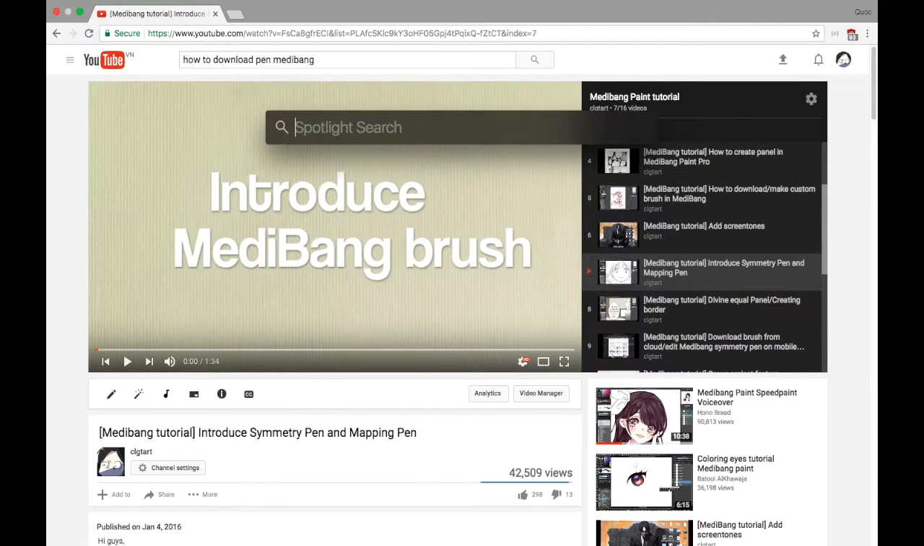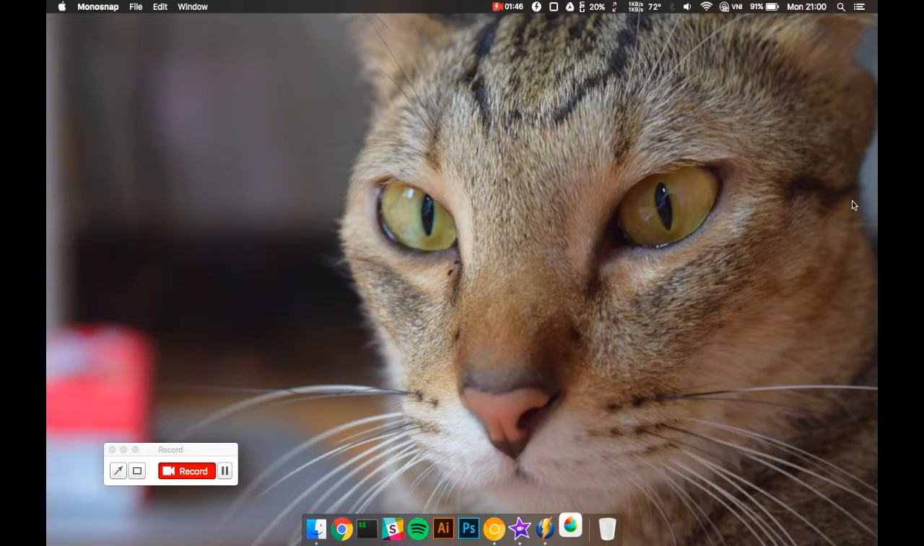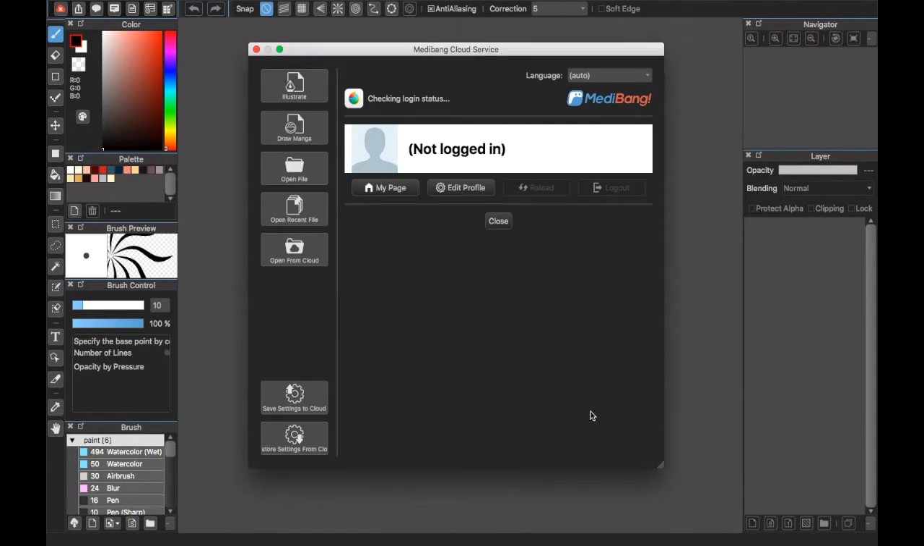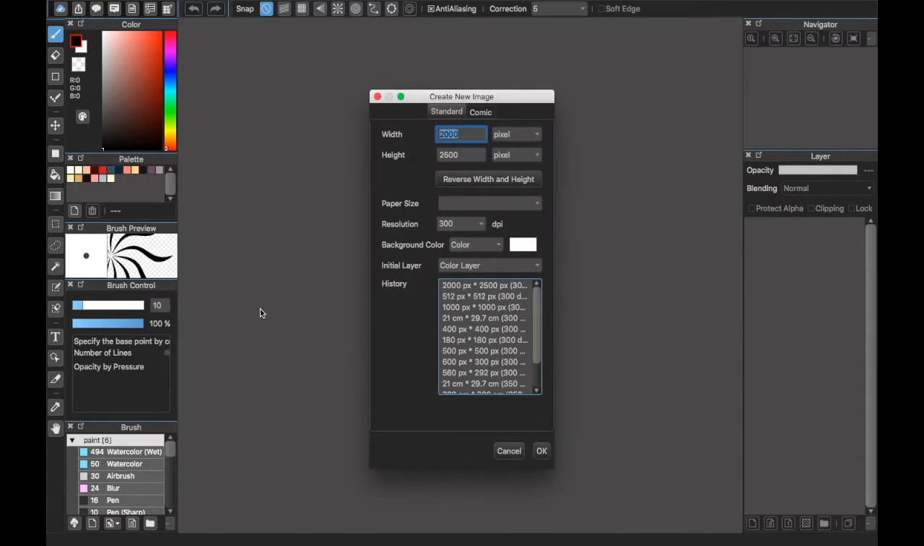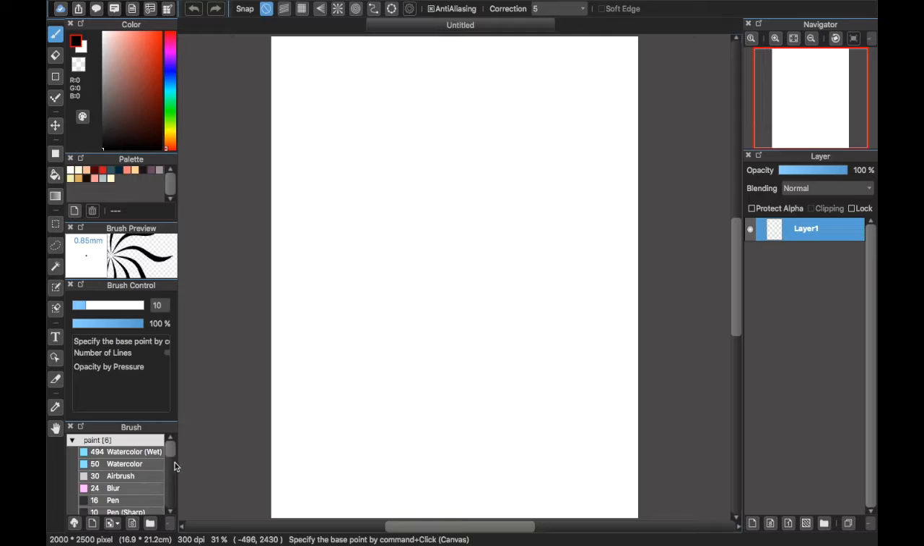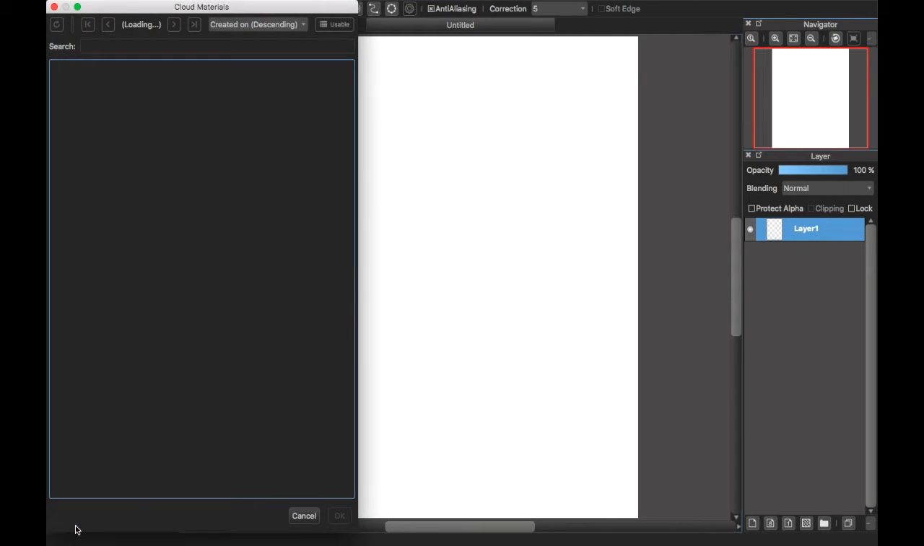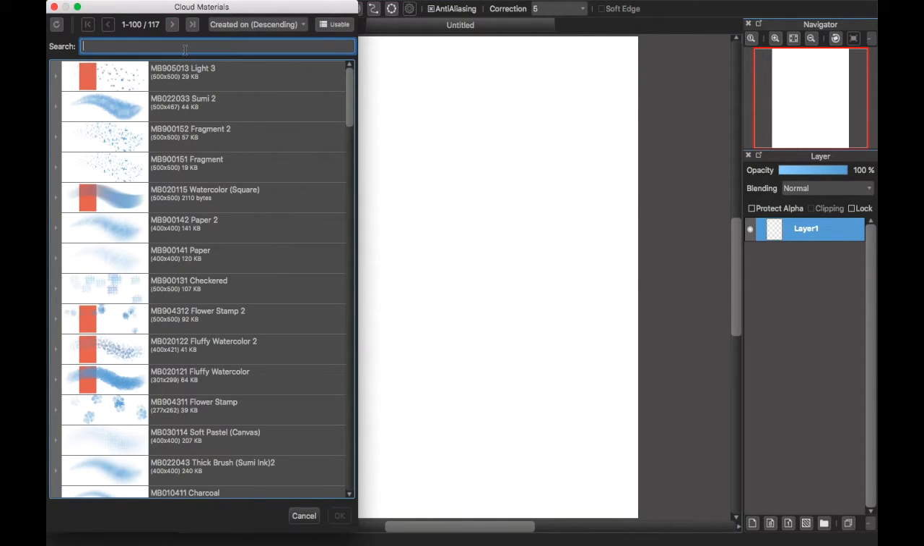Now I will talk about Medibang. Okay, here. First, how to download. You must remember one thing: Medibang is a program that doesn't put the brushes here ready to use, just like Photoshop. You must download them somewhere. But in Medibang, you can find a lot of brushes here. Just simply click the add brush from cloud here. Remember, you must connect to the internet, and in the search box type symmetry.